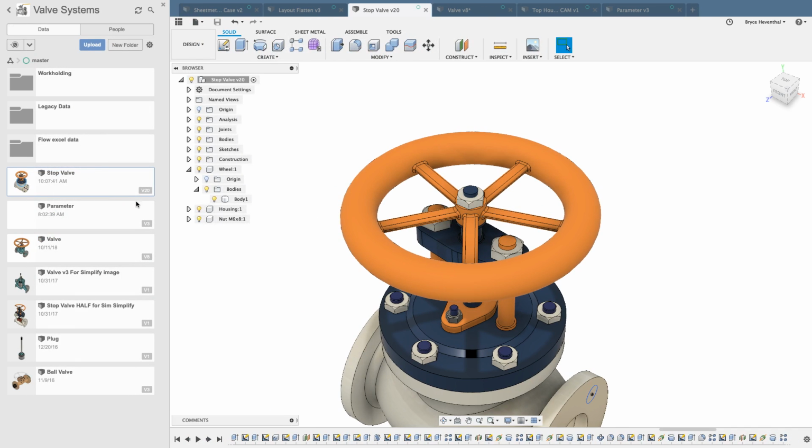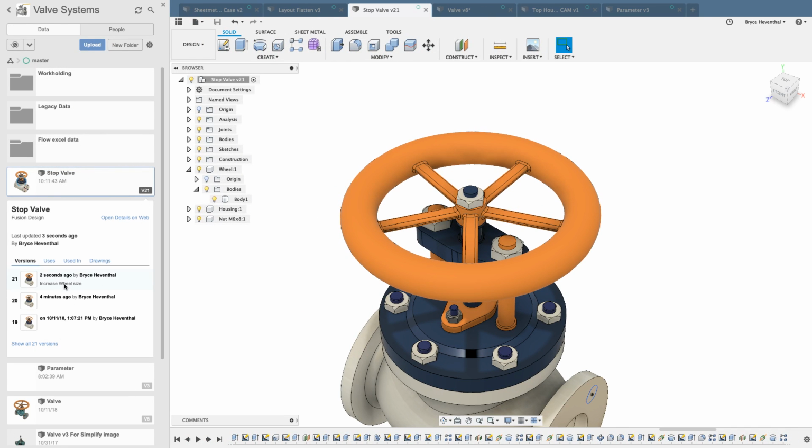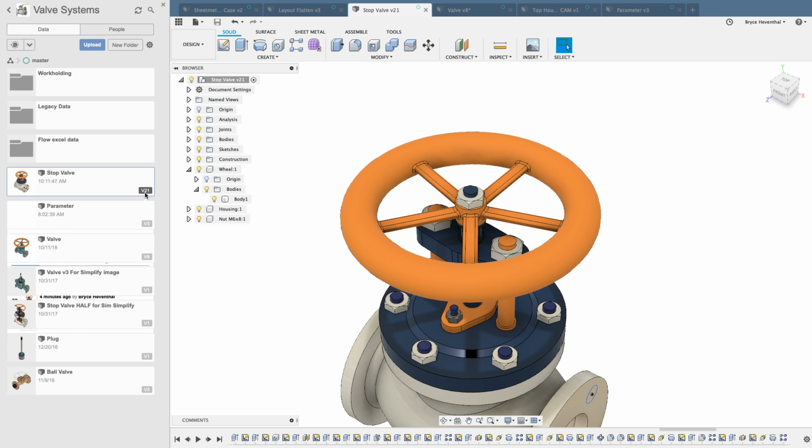It comes in the data panel. Over here, it will tell you where those descriptions are. So I just typed the increased wheel size. It puts it right under that for the versioning down here. If you click on the version number, there's a little bonus tip for you guys today.